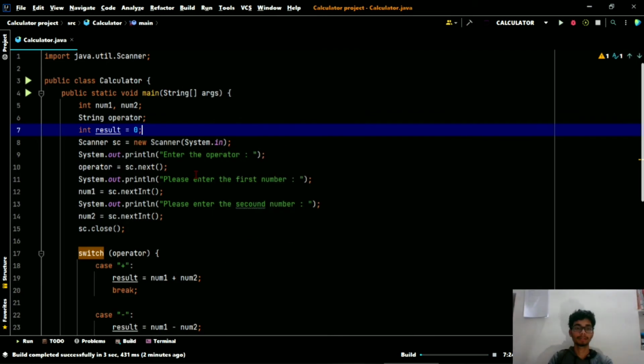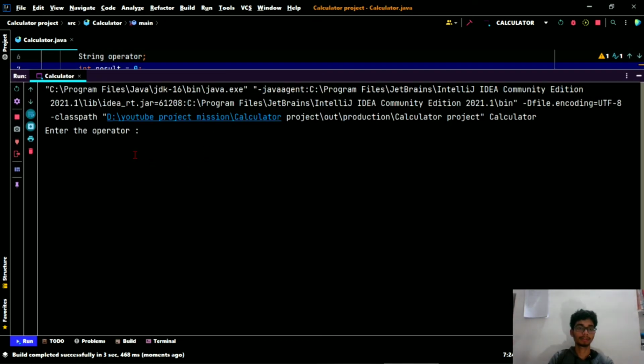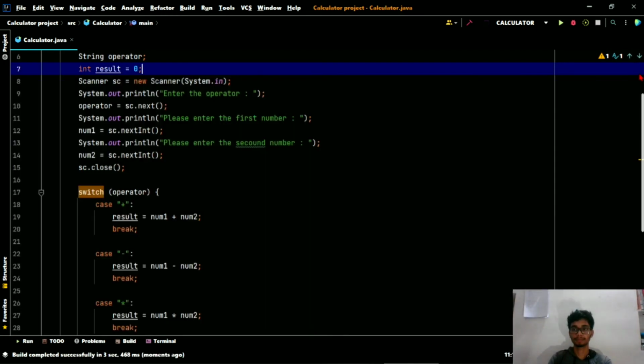Let's run it again. Okay, enter the operator. We choose multiplication. Please enter the first number 12, enter the second number which is 12. Okay, the result is 144.